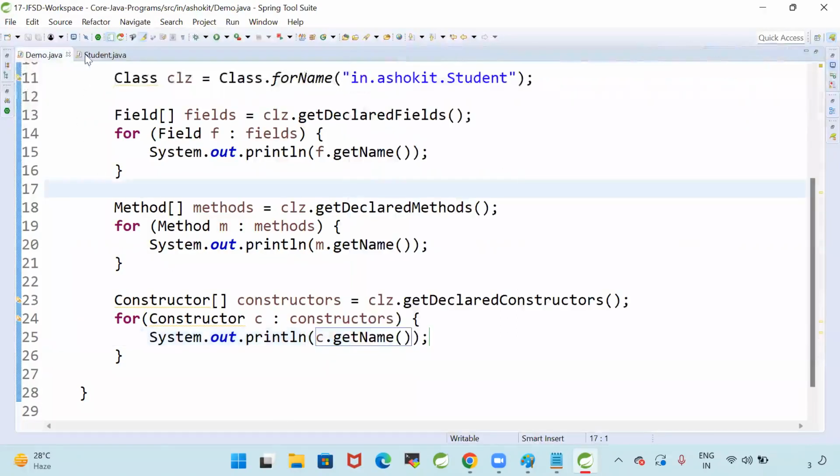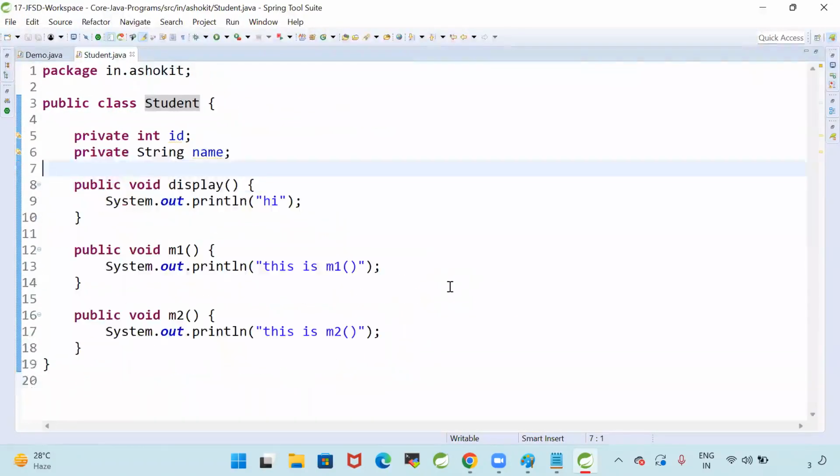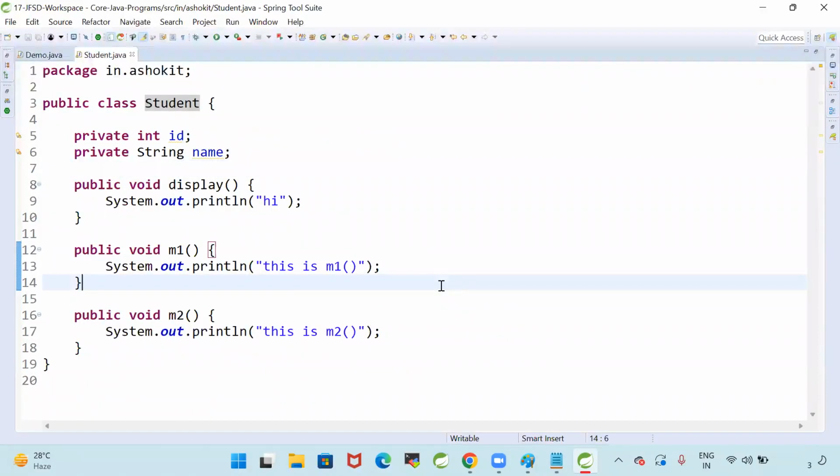How many constructors are available in the Student class? Default constructor. We are not writing any constructor, then JVM will add one constructor by default. That constructor is called the default constructor.